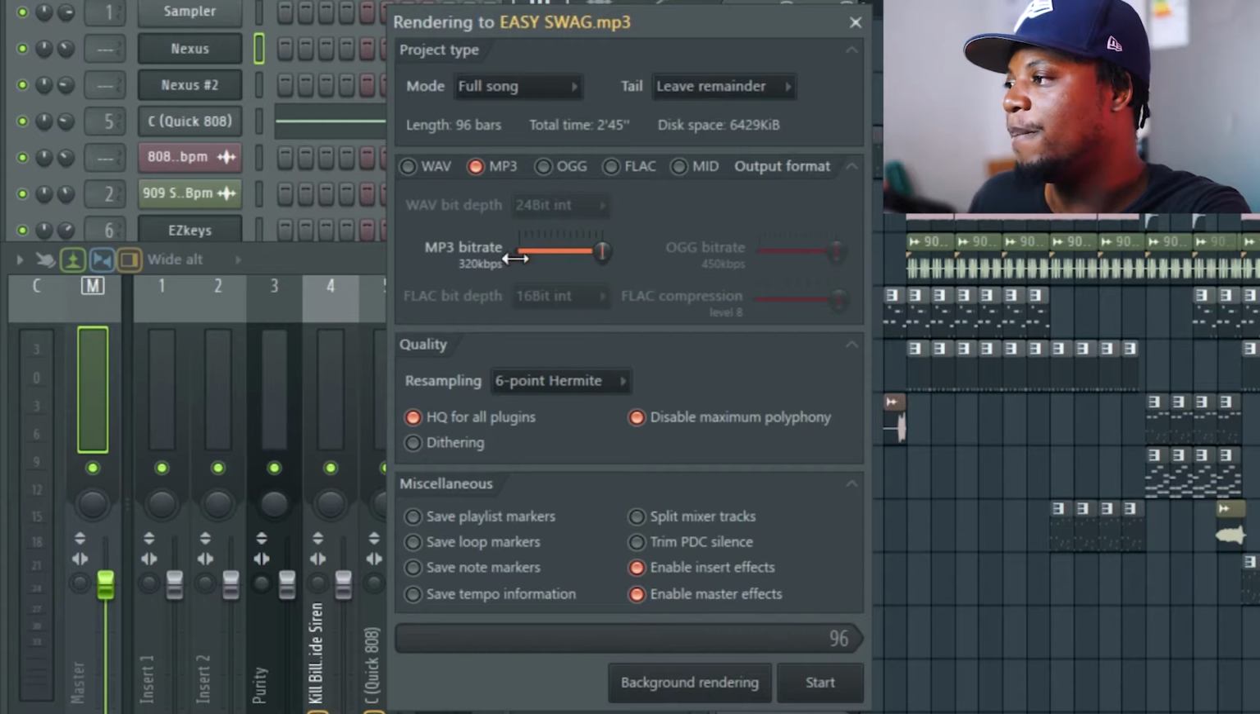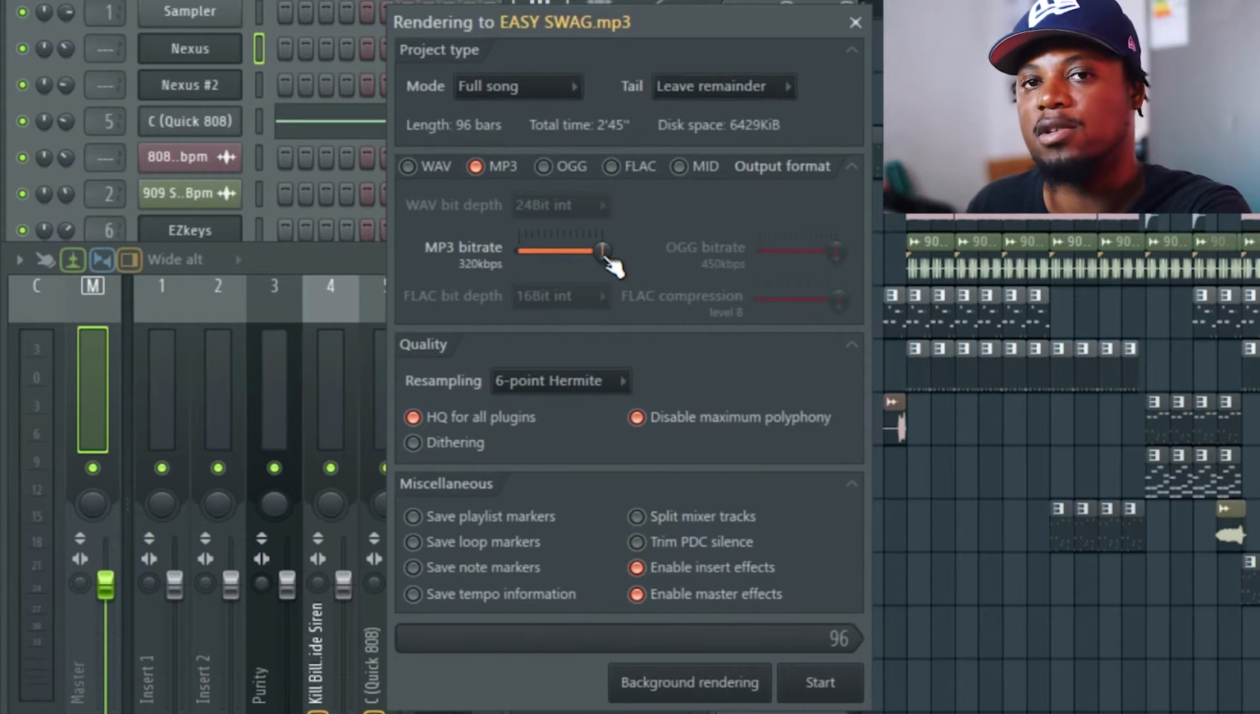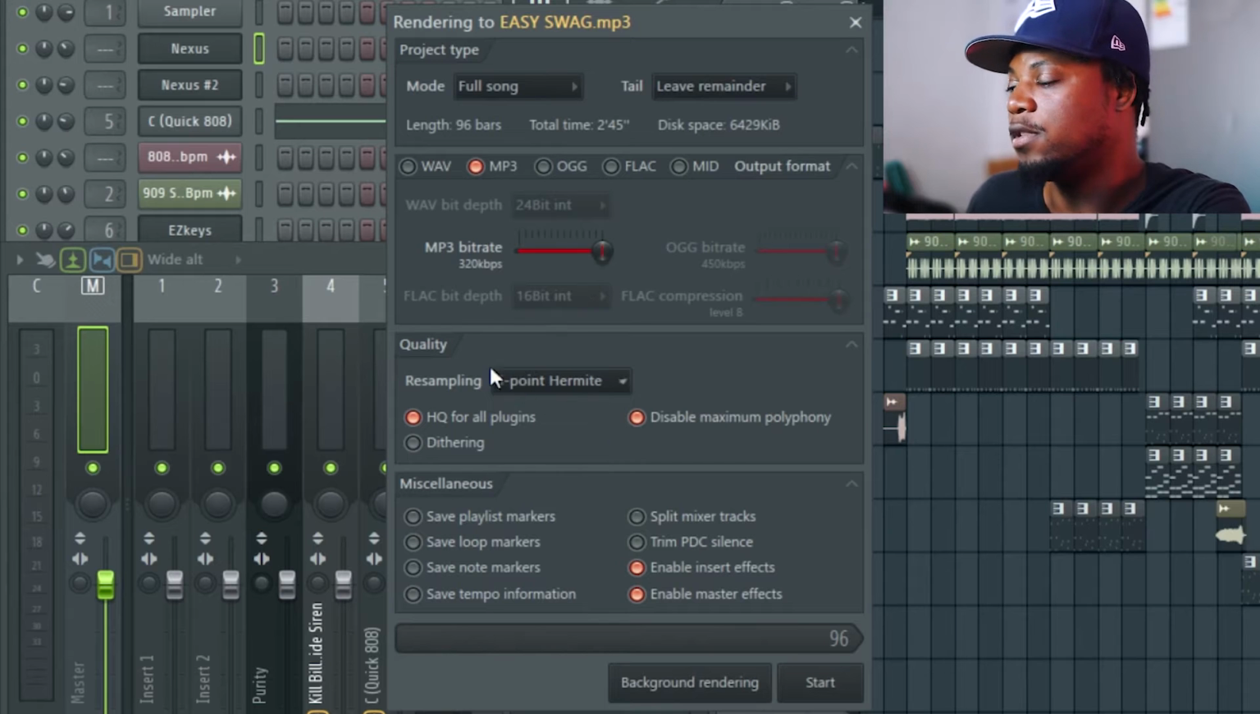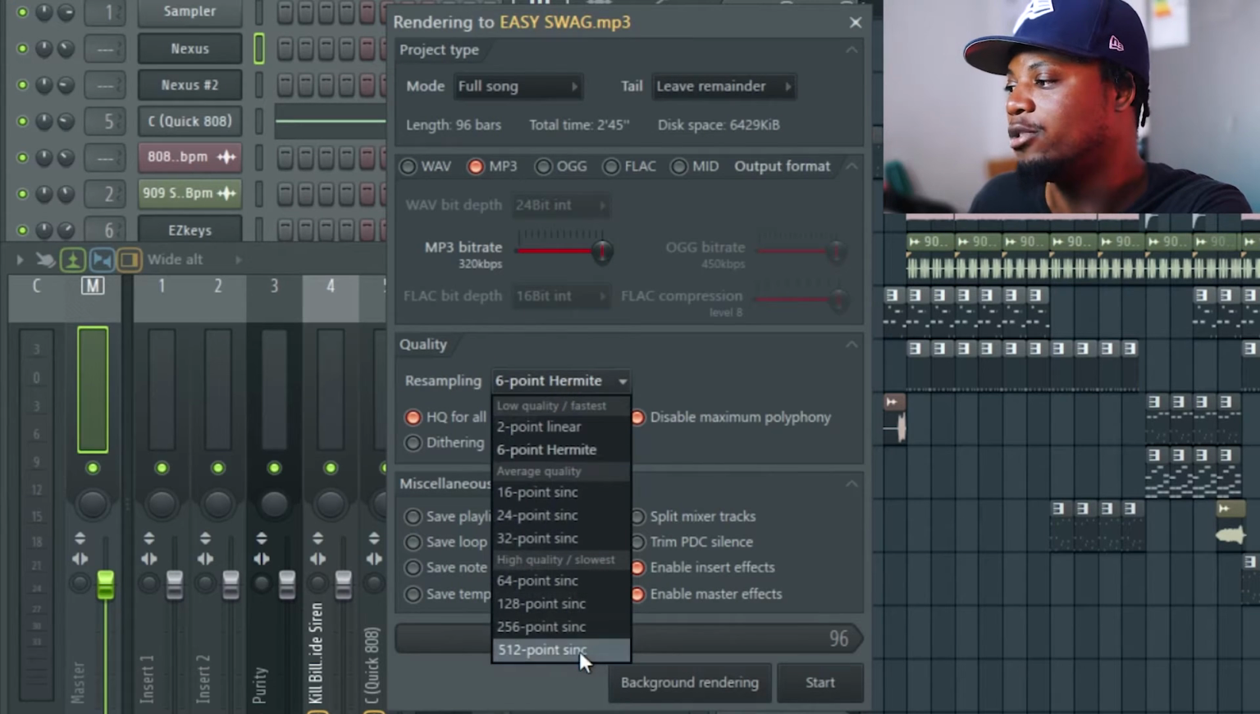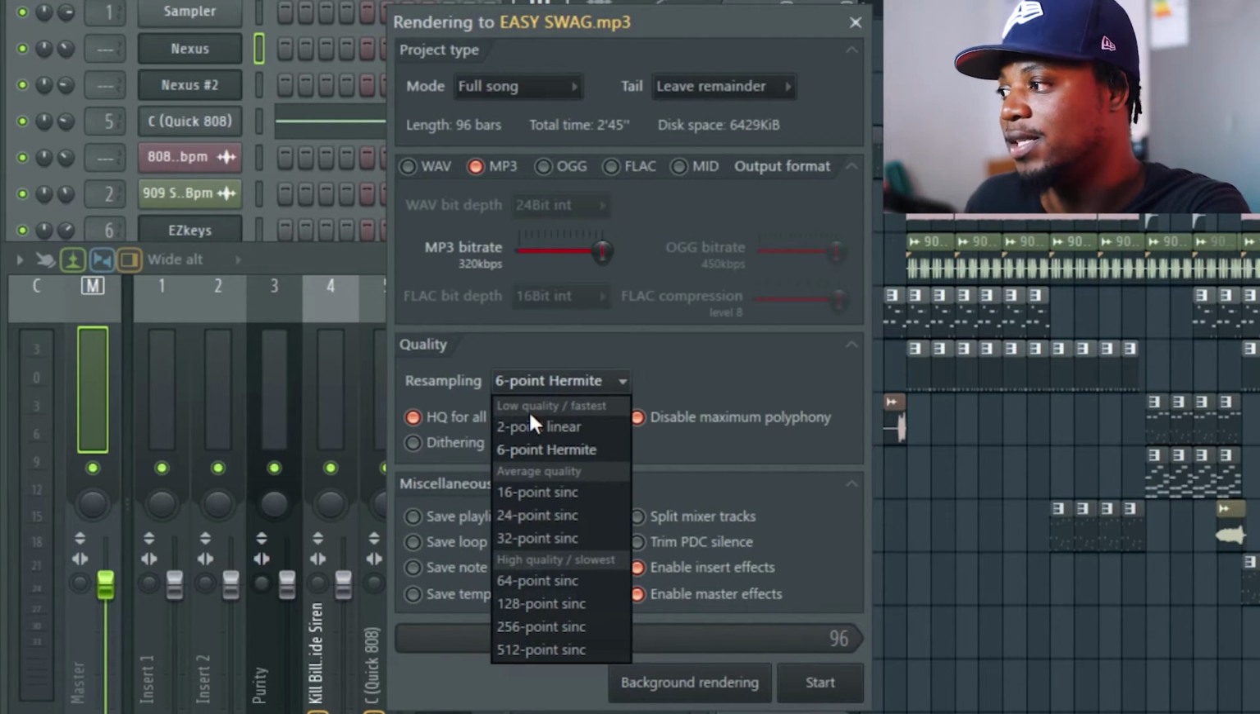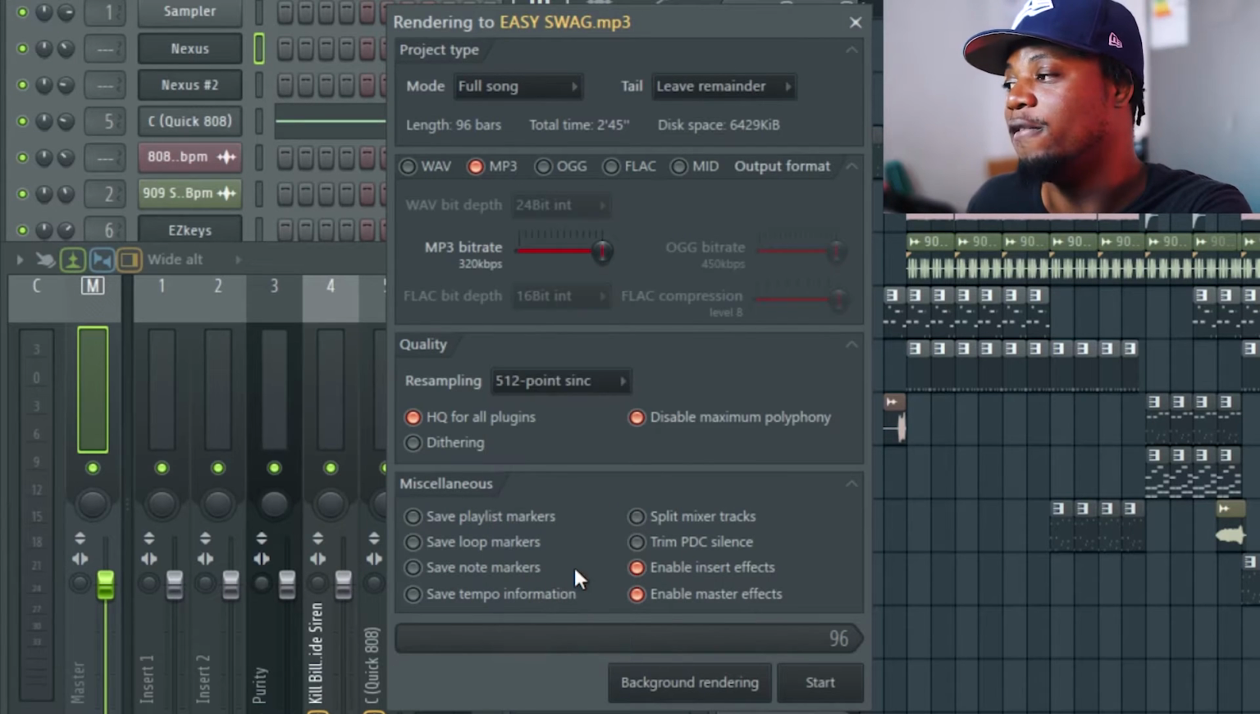I like to keep my bitrate at 320 kilobytes per second because that's the maximum bitrate that you can get out of an MP3. So that's the one I always use. And when it comes to the quality down here by resampling, I like to put it on 512 point sync. That is the maximum they can give you, because you can see here it says low quality and high quality slowest. So this will be very, very slow.